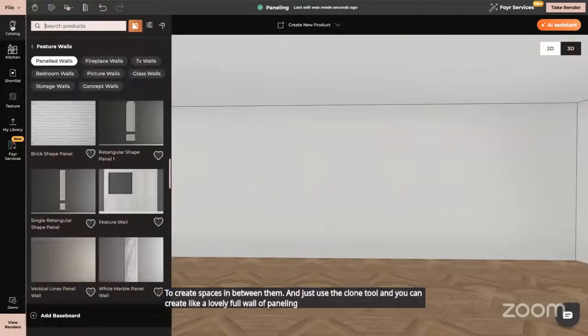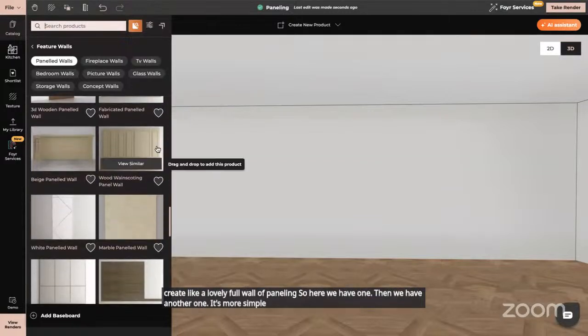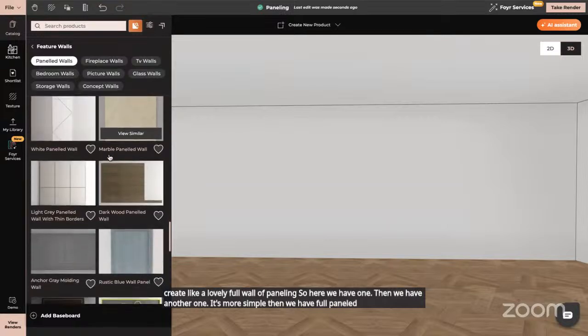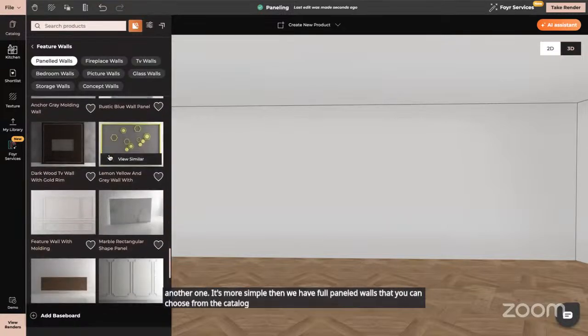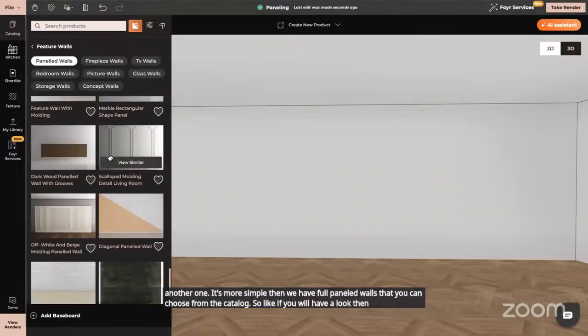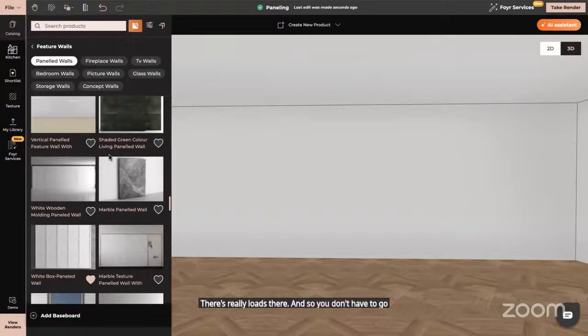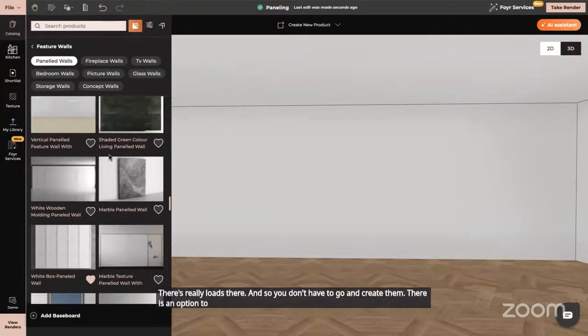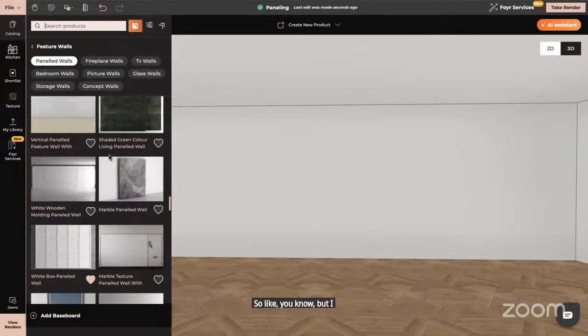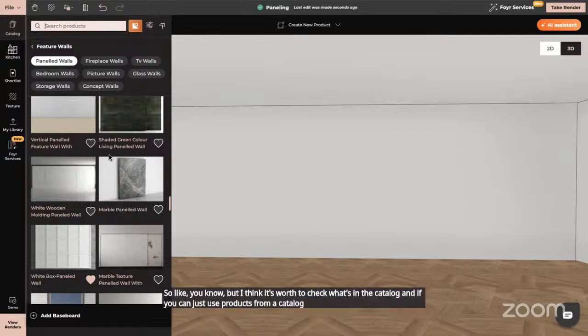So here we have one. Then we have another one. It's more simple. Then we have full paneled walls that you can choose from the catalog. So if you have a look, there's really loads there, and so you don't have to go and create them. There is an option to create them with the create new product tool, but I think it's worth checking what's in the catalog and if you can just use products from a catalog, because that will just save you time.